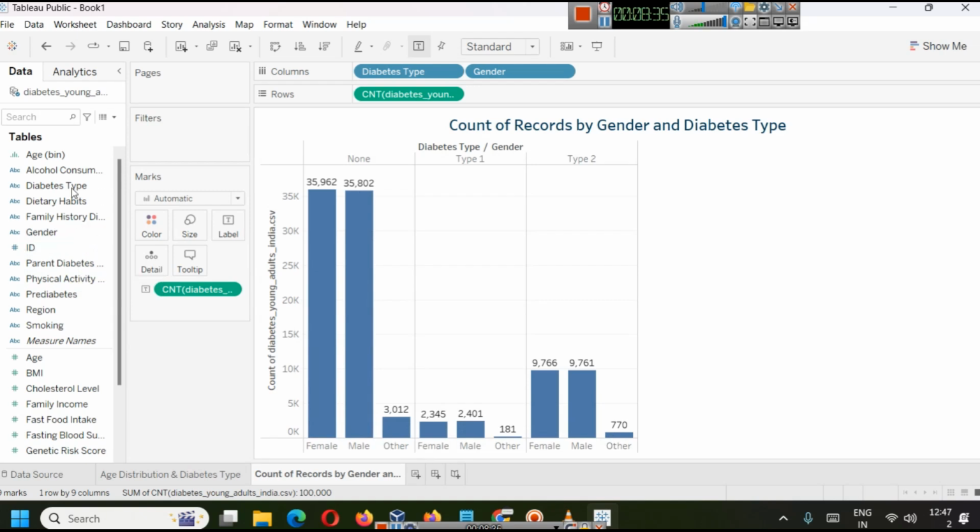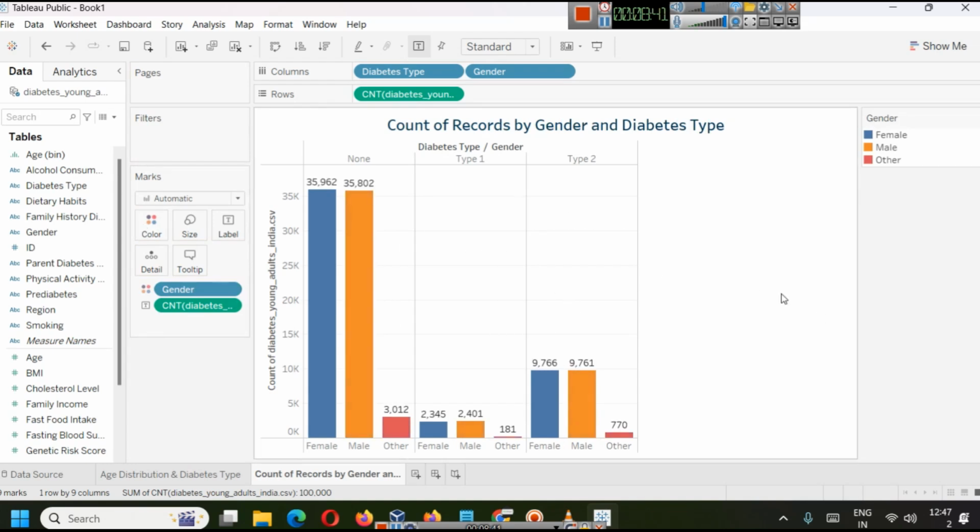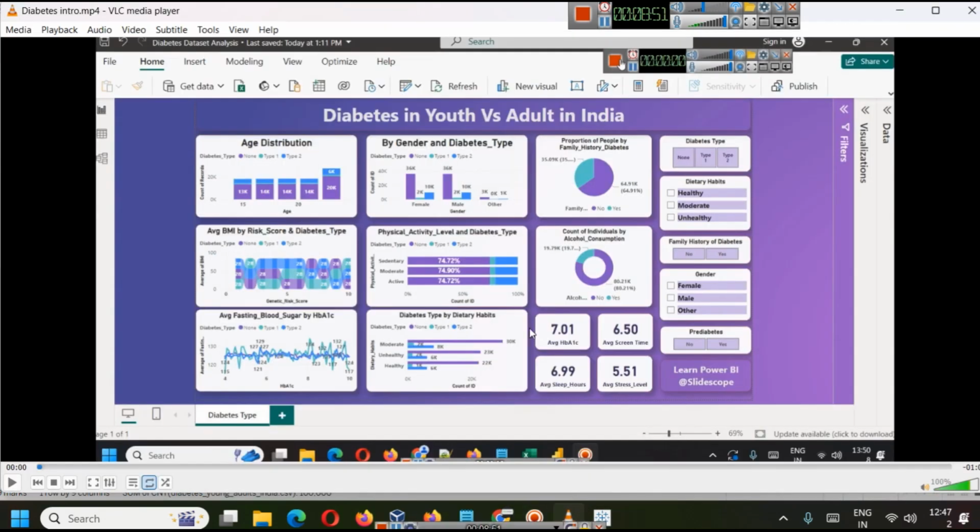And what we can do simply, we can bring the gender as a color here. So this way you will be able to see data in a more presentable way. So this is one thing. So our second clustered column chart is created.